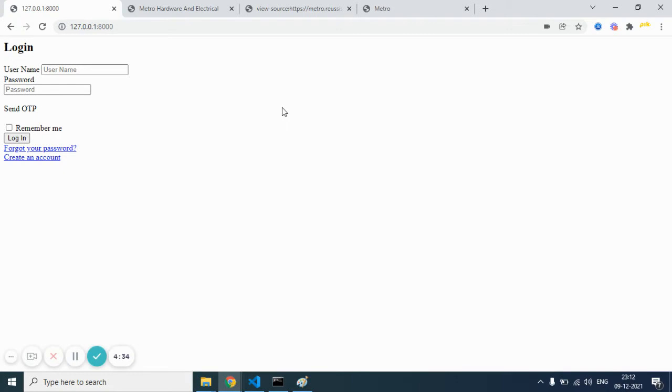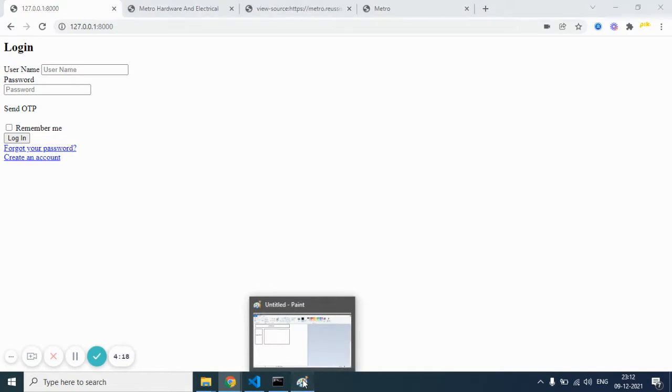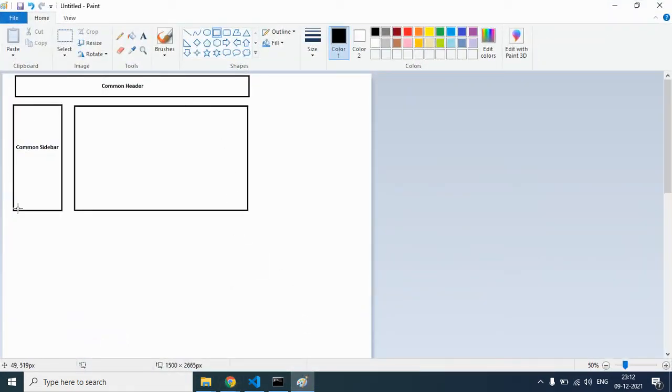For that, we have to make some changes, and we mainly have to work on the template files. Here we have to concentrate only on the templates part, that is the user interface part. So the main project should look like this only. We have a common sidebar and a common header, then we have unique content here. So this is the basic UI of our project.